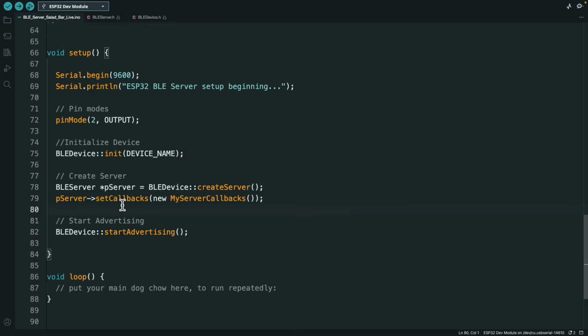Now I added one additional thing here: I went ahead and started advertising. Notice that this is another static function from the BLE device library, right? The reason I wanted to start advertising is that once we do this, when something scans for BLE devices, like this phone app, this LightBlue phone app we'll be using, it will be able to show some information. And the only information we've really got available right now that we've specified is our device name, which is what we specified when we initialized our BLE device.